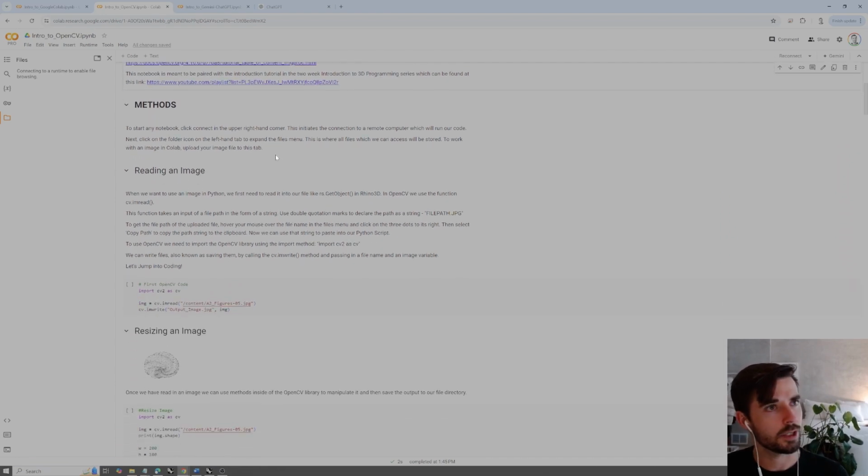So to start any notebook, we need to click Connect in the upper right-hand corner. Right now we have Reconnect. I'm going to click Reconnect and wait for our connection to establish. This initiates the connection to our remote server. Now, when interfacing with image processing techniques, we're going to need to upload images. Right now, our server is entirely empty of images. It has other files, but it's empty of images, or at least ones that we want to reference.